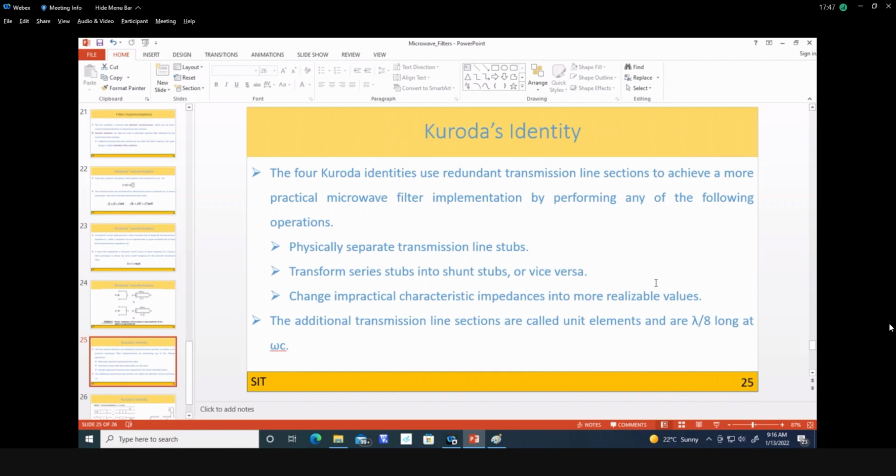Now, another transformation is Kuroda's identity. There are different kinds of identities where we can use redundant transmission line sections to achieve a practical microwave filter. Wherever it is required to transform the stub elements, we can use the redundant elements. Sometimes we cannot physically realize the series stubs, so in that case we can use parallel stubs and obtain the filter implementation. We are going to see how to do that.